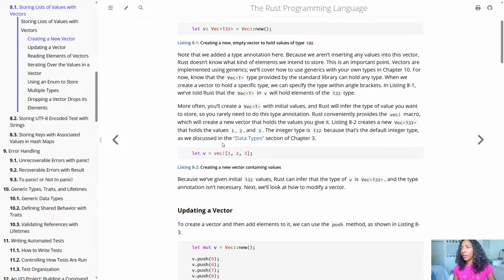As we discussed in the data types section of Chapter 3. So if you haven't seen data types, Chapter 3, go back. I think it is episode 3 or 4, depending on how long the previous section was. I think Guessing Game was 2 parts, so it's probably going to be 4.